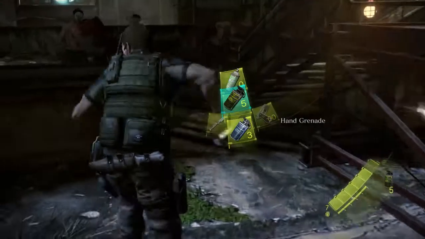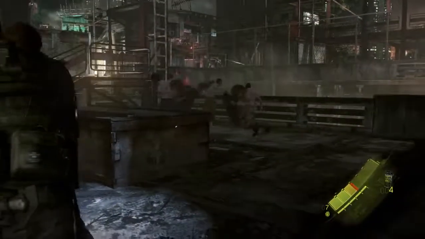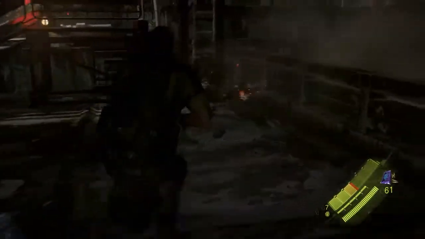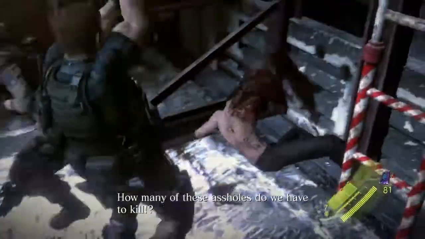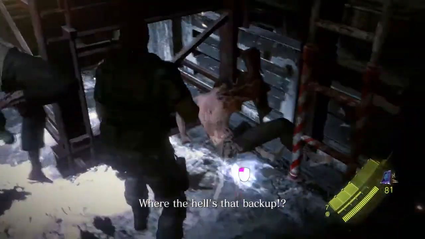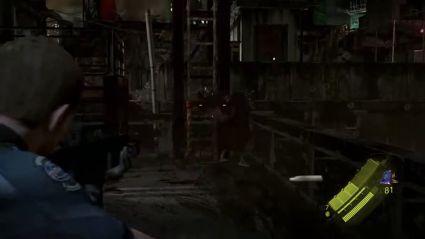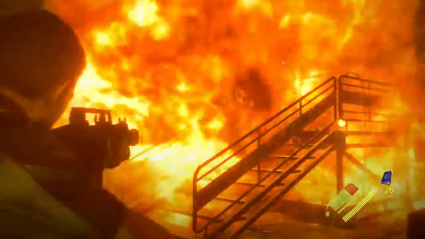Gradually building up a larger and larger number of guys with blade arms. How many of these assholes do we have to kill? Where the hell's that backup? No one! Their melee attacks can be countered. I'm nowhere near good enough at it to try.